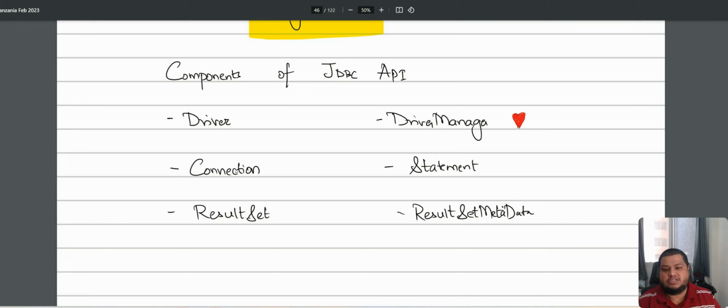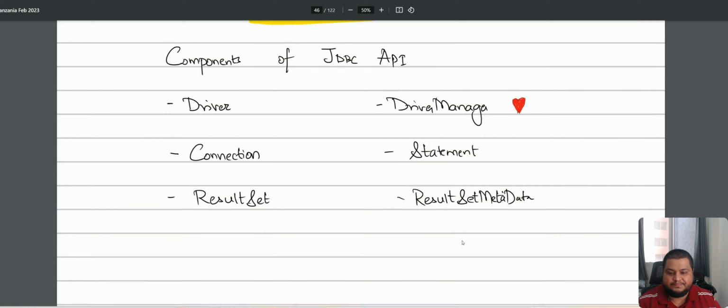Then we have connection, which acts as a connection between your application and the database. Statement is how you pass the SQL statements to the backend. Result set is how you get the data back when you fire a select query. And then we have result set metadata. It's like data about the data.